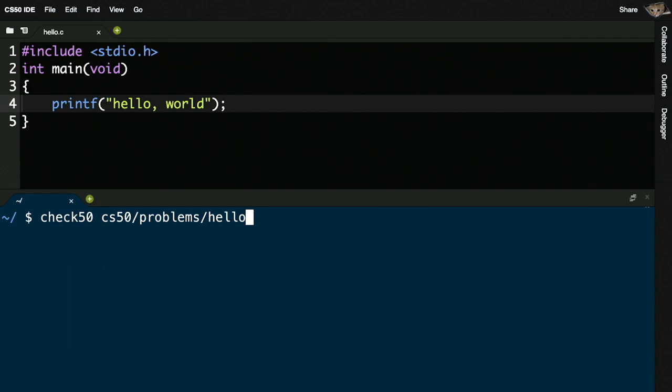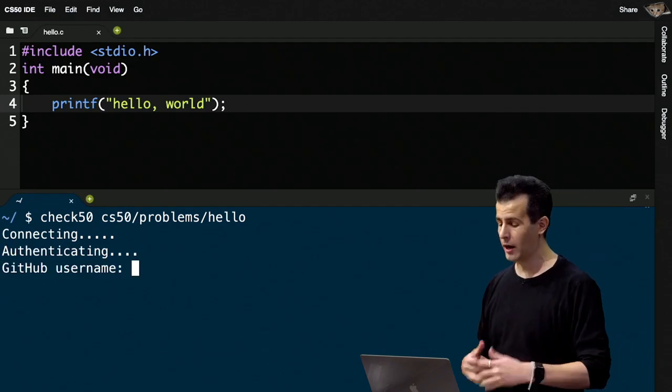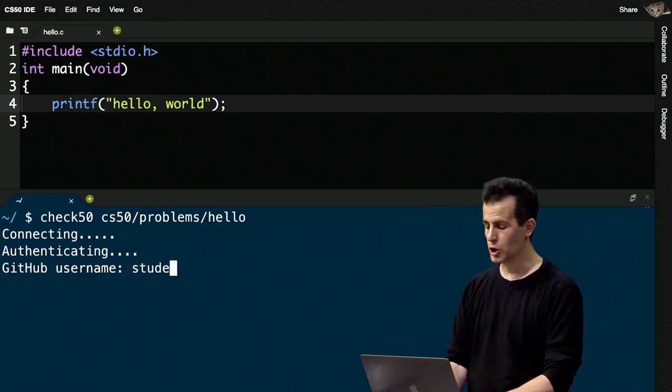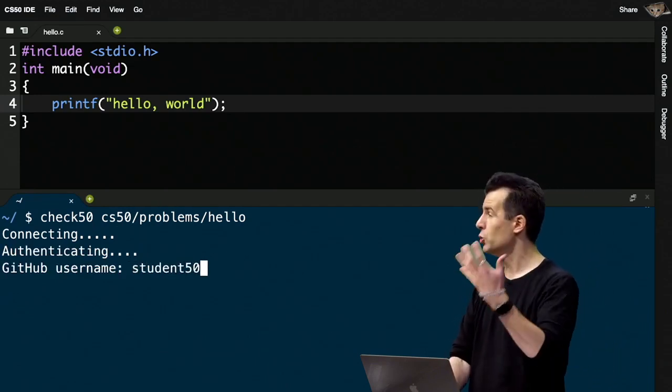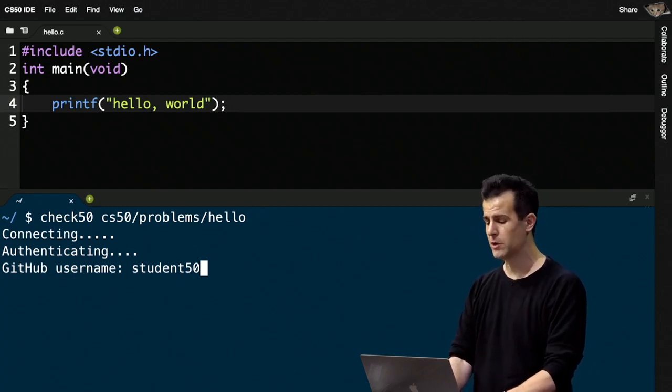Odds are you will never run this identical command. Again, in the problem set or lab, we will always tell you what to type. You won't know what otherwise to type unless we tell you what test to use. This is going to now upload my file, hello.c, to a service called GitHub, which again is a popular tool for sharing code. We use it to collect submissions for this.